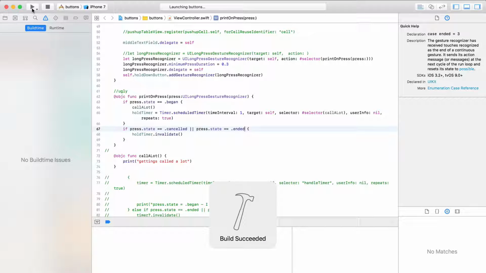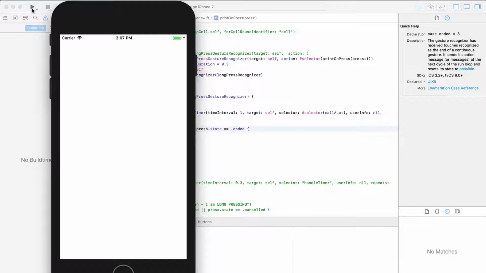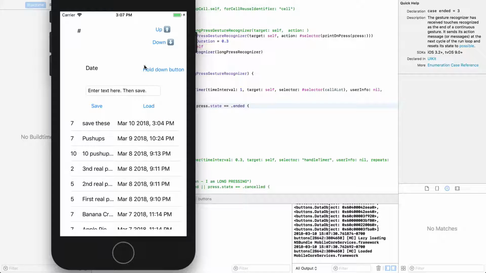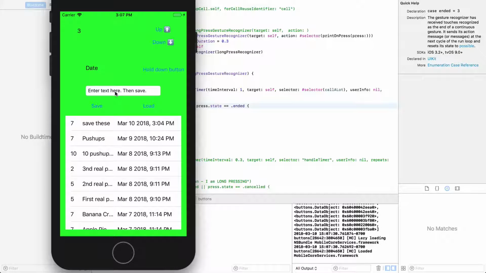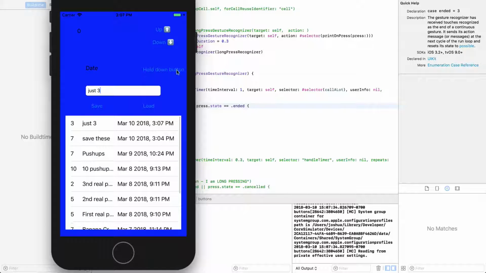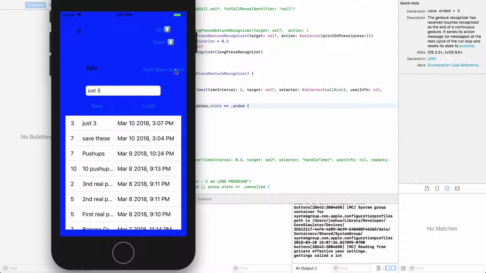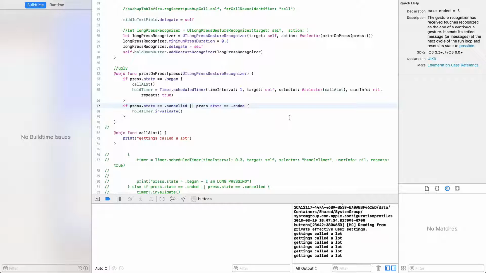Oh, this was hard. I didn't like this as much, but I'm getting it now. I'm feeling relatively good about it. So just make sure this is still working. Hold this down. I'm holding down. It's calling once every second. 1, 2, 3, 4. If I let go. Aha! It works. Okay, cool. That's awesome.